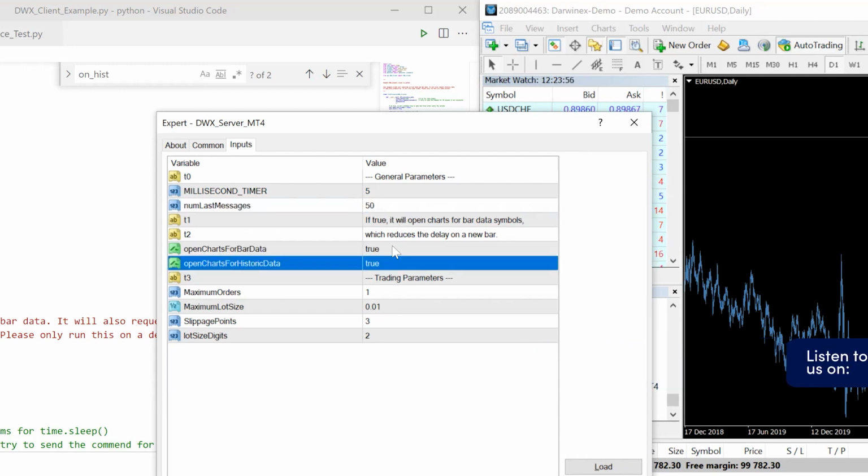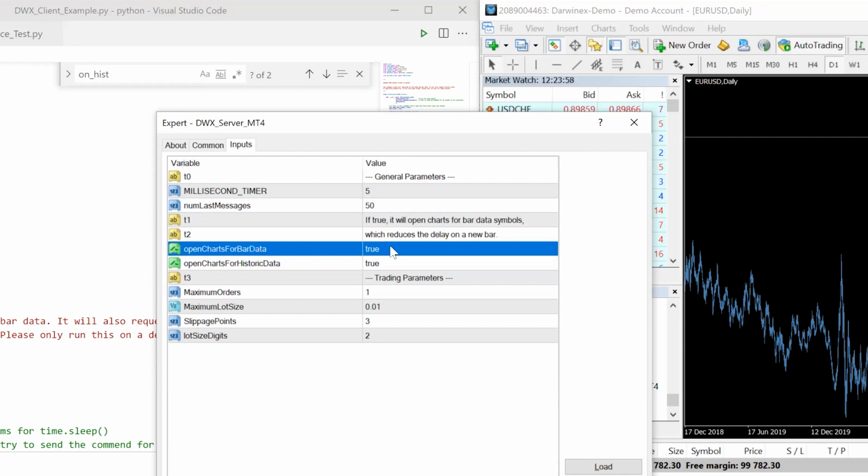These two values just determine whether new bars should be opened if you subscribe to bar data. I would suggest keeping these at true, because as we explained, it will force MT4 to load the data. But if you don't want to open the charts, you can set it to false as well.